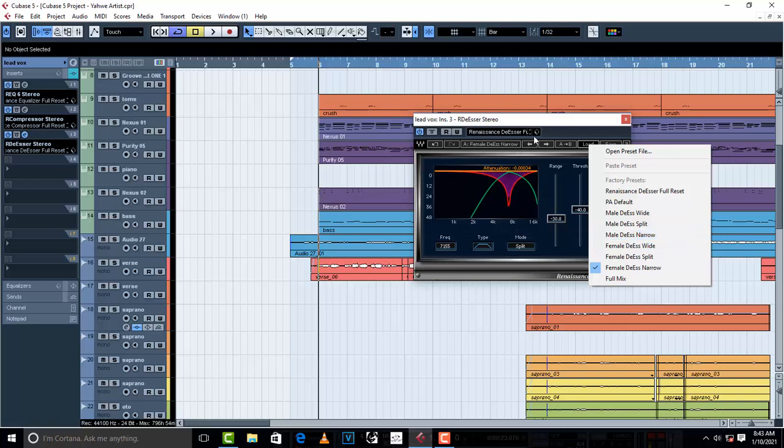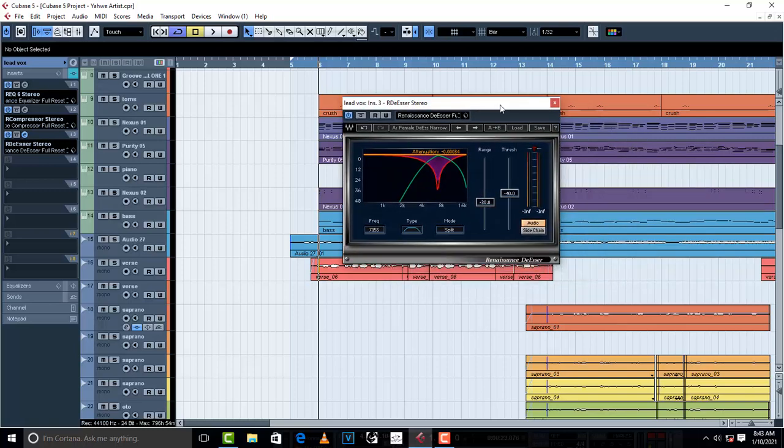First, let me start with the female is narrow, since we are dealing with a female vocal. Just listen to it before I engage the compressor. Before I engage, I mean the RDSR. It also works as a compressor.